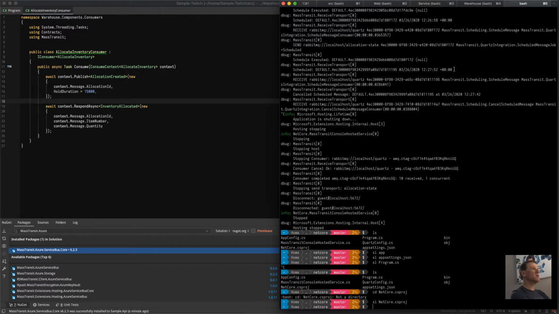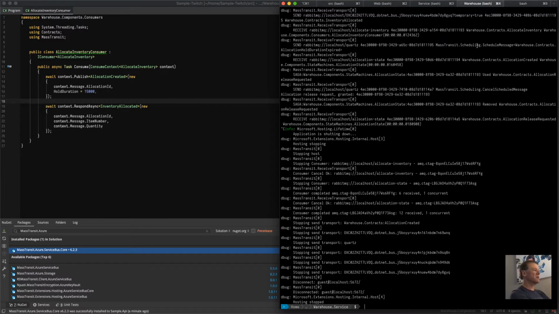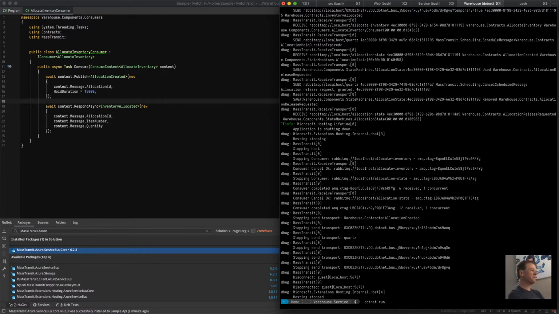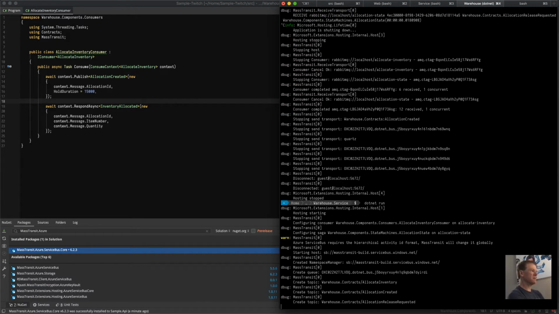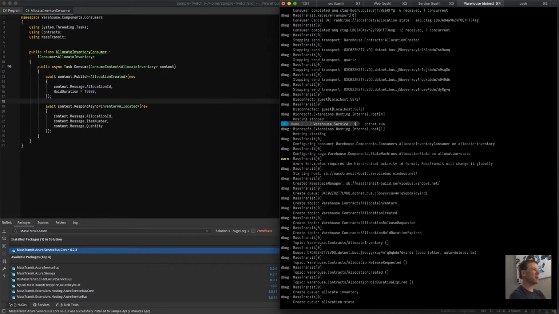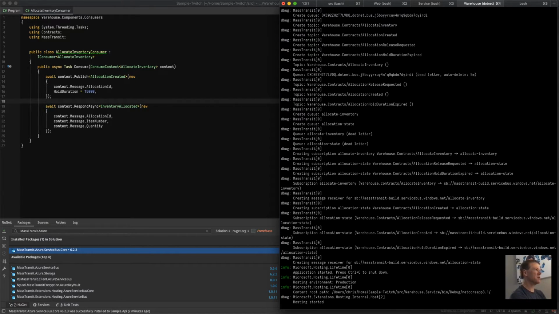Let's find out. Let's go run the warehouse and see if it works. Worst case is it'll blow up and not start, so we'll figure it out. Oh, creating up. Yep, look at that. We're connecting to topics. We're creating topics. We're creating events. Okay, so the warehouse service is up and running on Azure Service Bus.